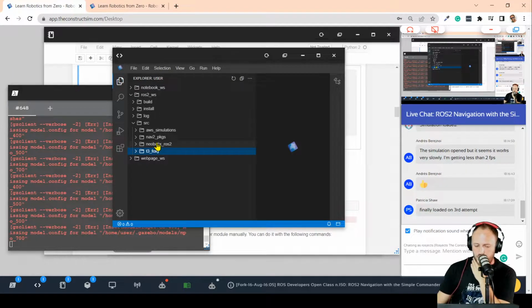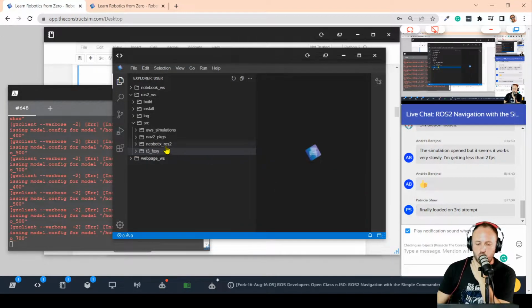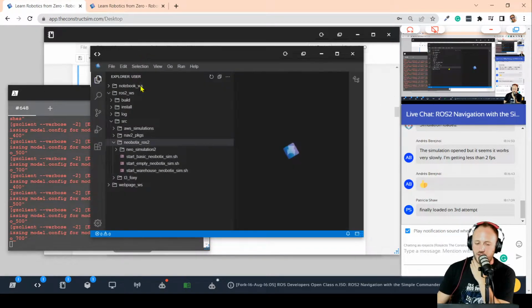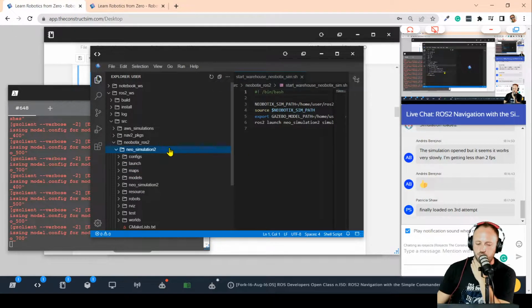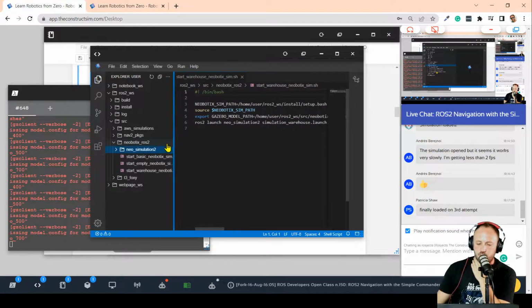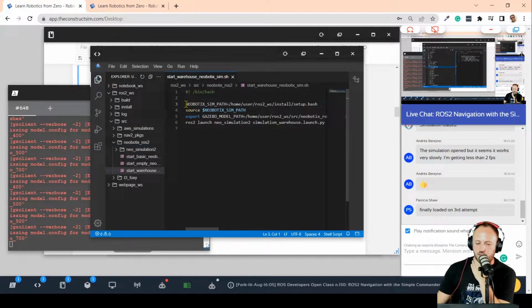For instance, very quickly, if you go inside the Neobotix ROS2, you are going to find here the script that we have executed in order to start the simulation. This start warehouse Neobotix script. Then if you double click here, you are going to see the contents of this script. So this is basically what we have executed. As you can see, we are sourcing some paths, setting some environment variables for Gazebo, and then finally we are running our ROS2 launch command to start the simulation.